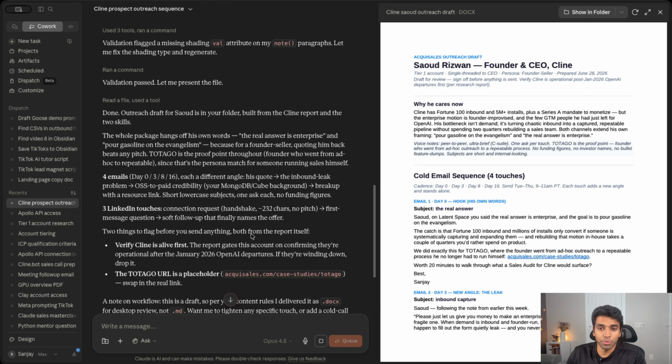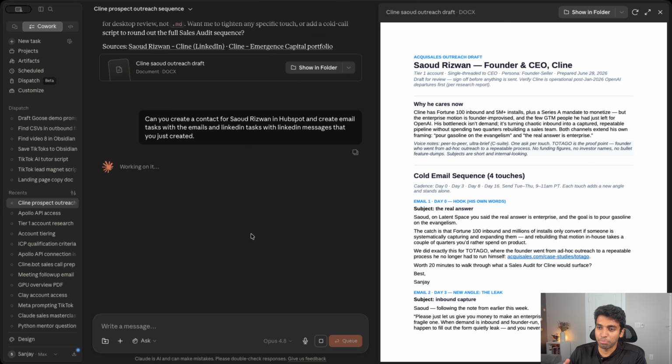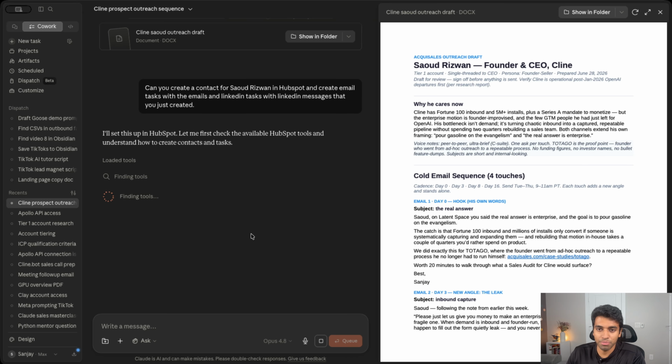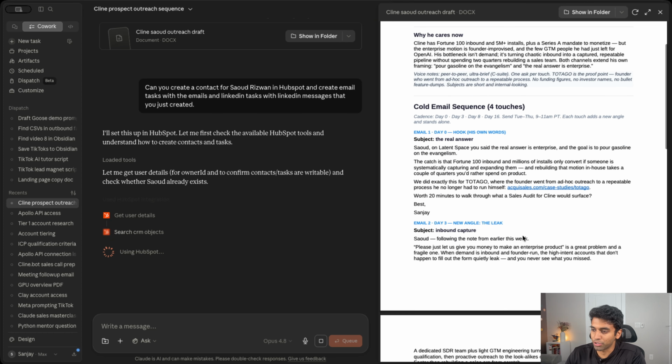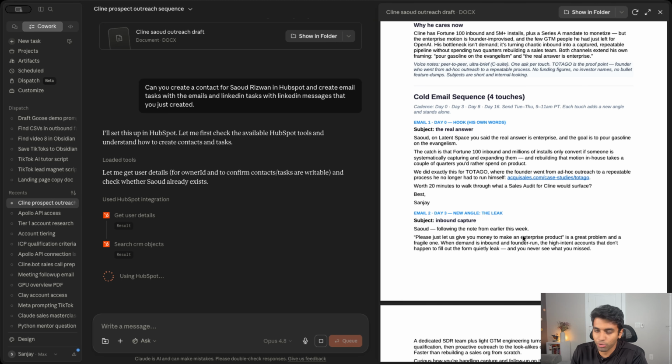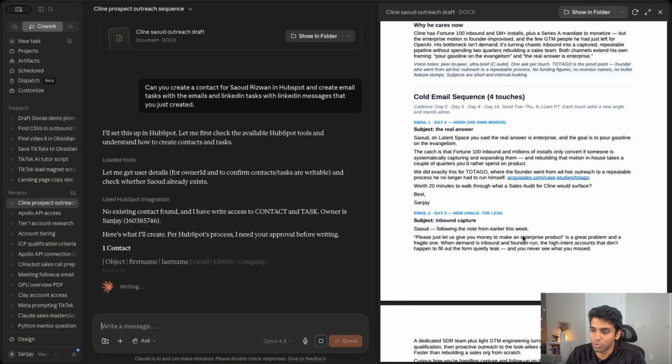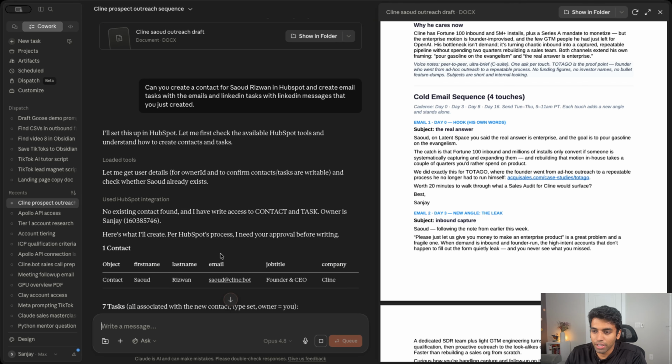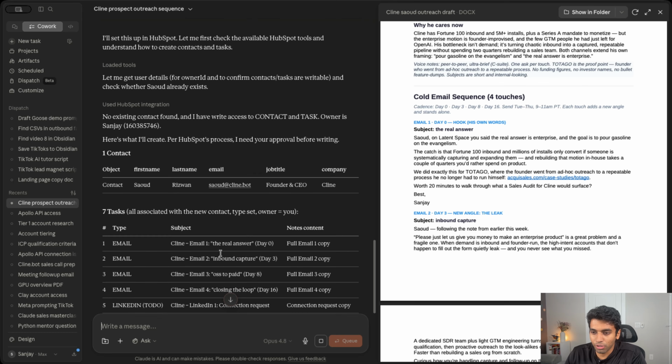So now that we've created all of this in Claude, we can actually push this back to our systems, which is going to be HubSpot. So we can actually create this contact in HubSpot and then push all these emails. So it's not just sitting in a doc on your computer somewhere and you have to manually copy and paste it. We can actually have Claude push this into HubSpot. So let's let Claude run through this.